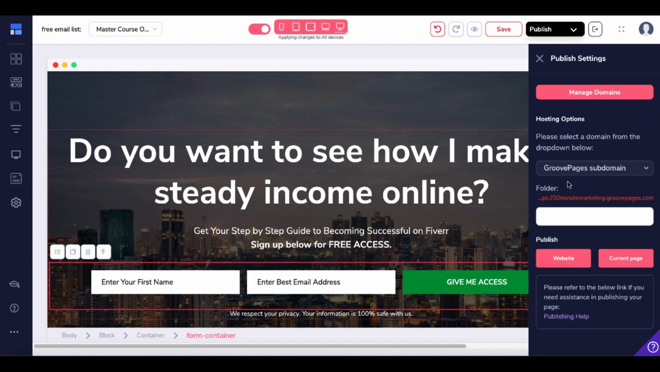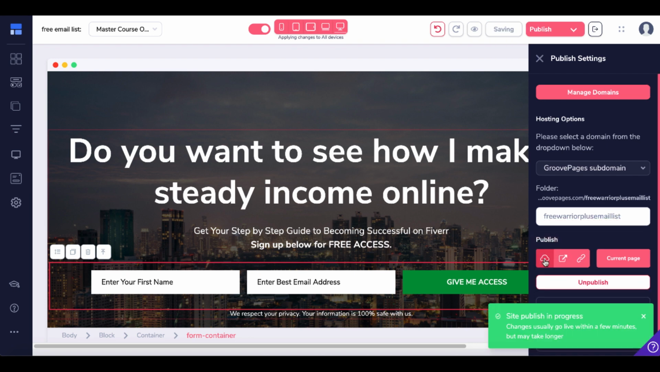And we are going to select update, and then we're going to come up here and we're going to select publish, and we are going to select the GroovePages subdomain. As you can see here, mine is 30minutemarketing.groovepages.com, and this is going to be free Warrior Plus email list, and we are going to publish that website. That's going to say site publish in progress. Changes usually go live within a few minutes, but may take longer.